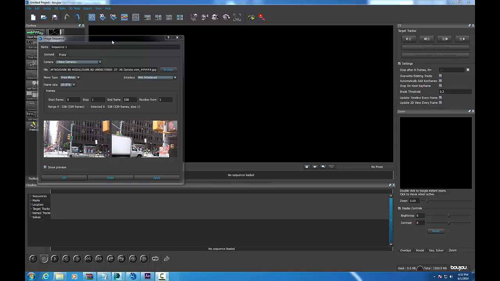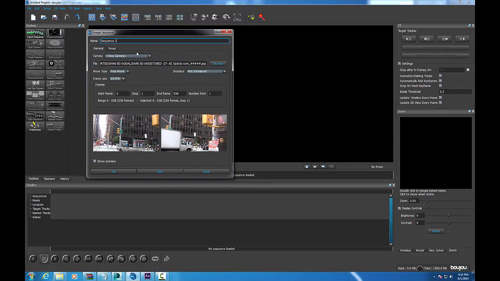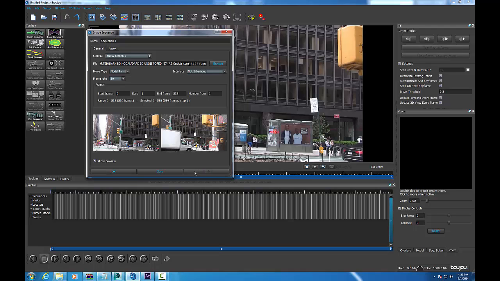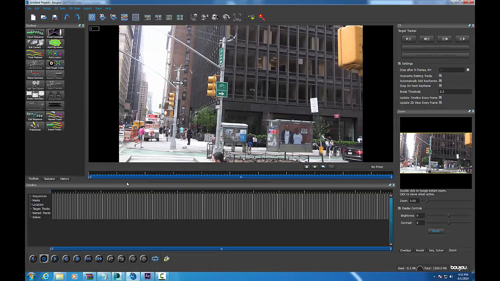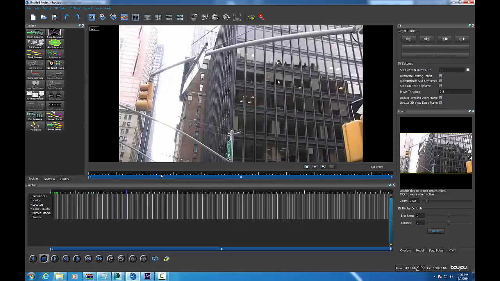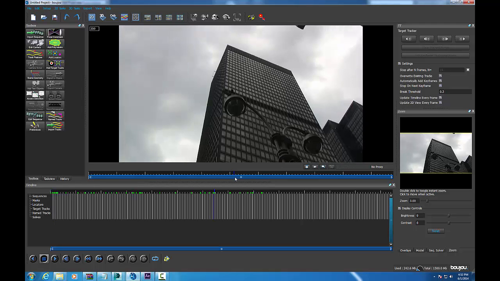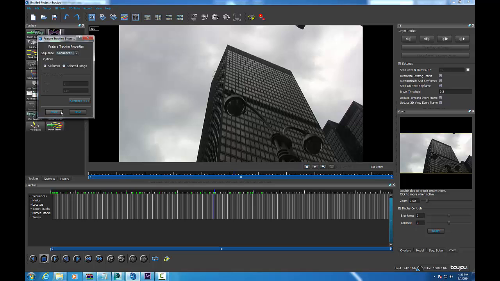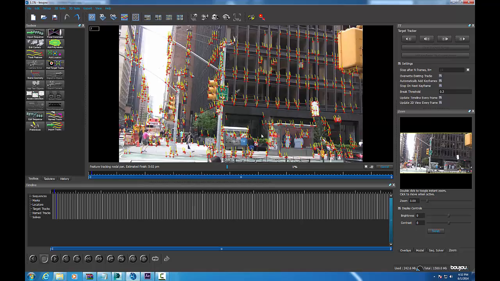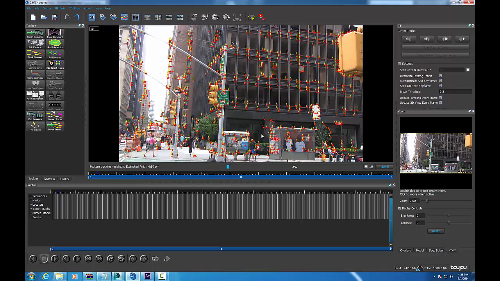Okay, so I'm bringing in my undistorted plate, and it's a nodal pan, and it's 30 frames. Okay. So here's my undistorted plate, and I'm just going to hit track, just strictly default. And I'll tell you why I do this.